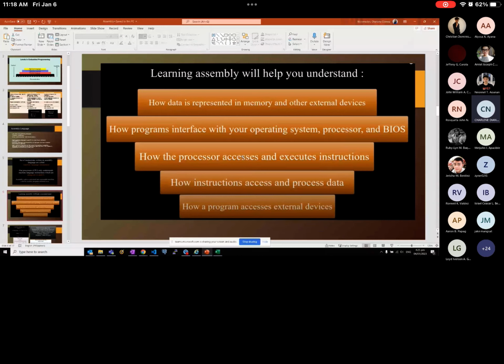So, why is learning assembly language important? So, learning assembly language will help you understand how data is presented in memory and other external devices, how programs interface with your operating system, processor, and BIOS, and how the processor accesses and executes instructions, how instructions access and process data, and how a program accesses external devices.